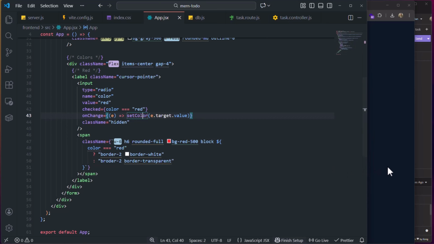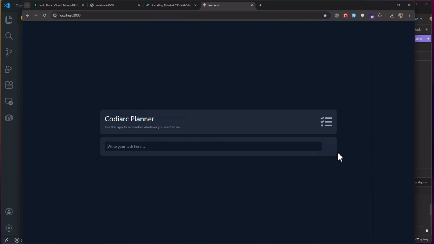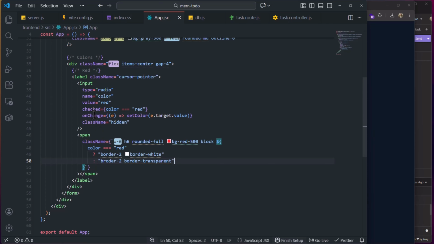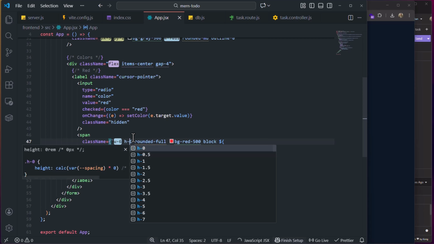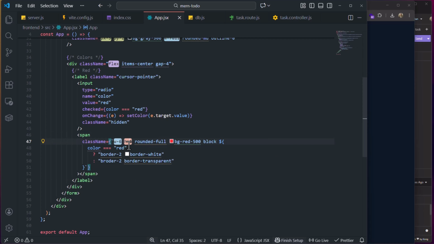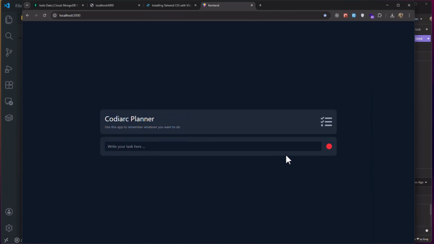Okay, now let's take a look. The color is not there. Why? I think the problem should be here. Oh yeah, I actually have w-6 here. I should have h-6 because this is width and this is height. So now if I go there, I can see that I have red here. Now if you select the color, you can see that there's going to be a white border around that color.